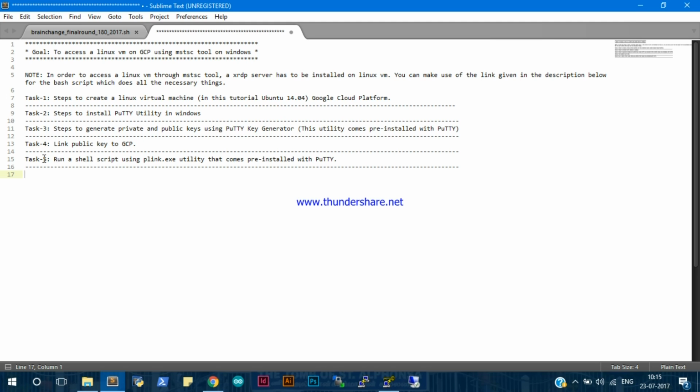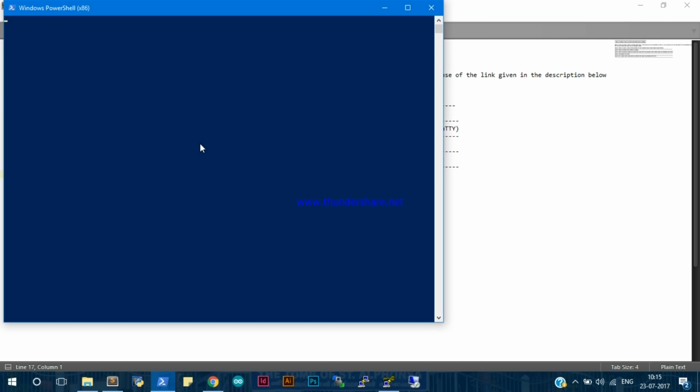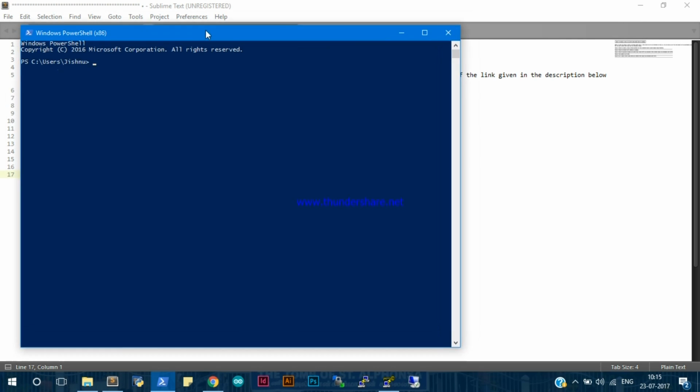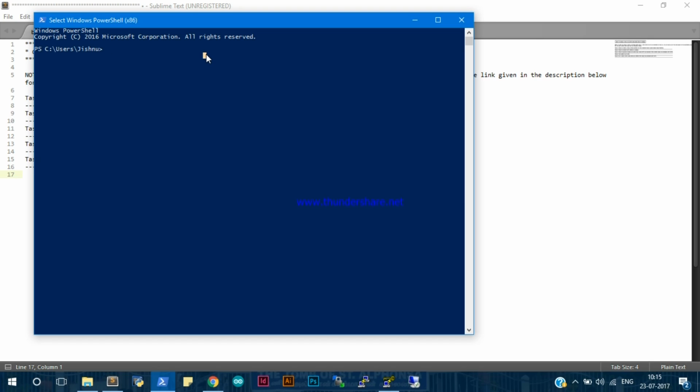Now the final task of running a shell script using a plink utility. The plink.exe utility also comes pre-installed with the PuTTY software, so no need to worry about that as well. This is the Windows PowerShell utility, and here I go to my desired directory. Now I would run plink.exe.